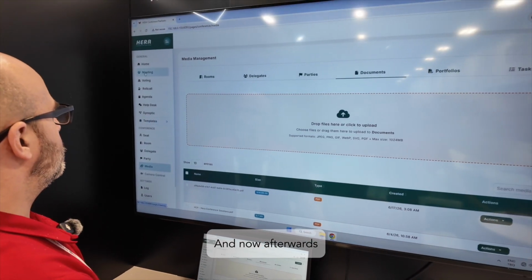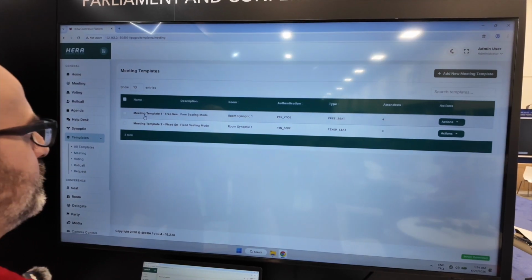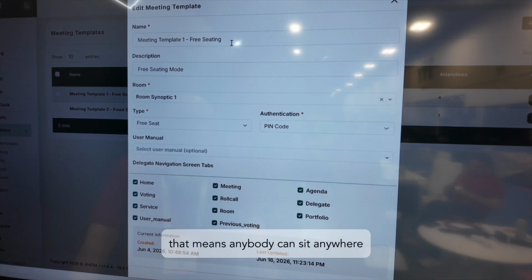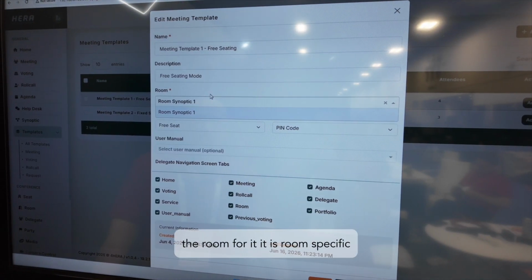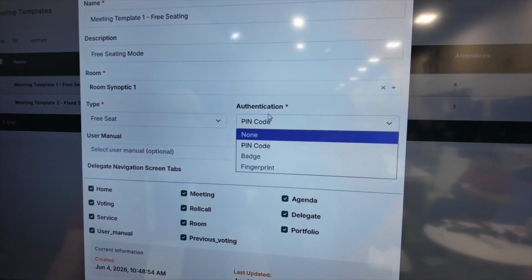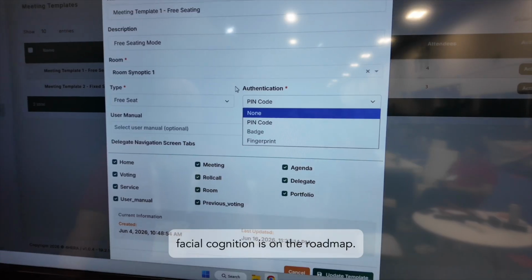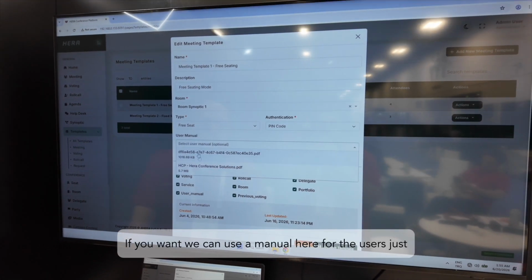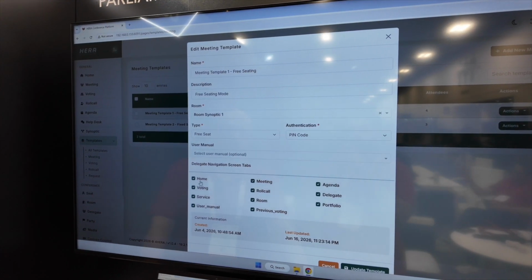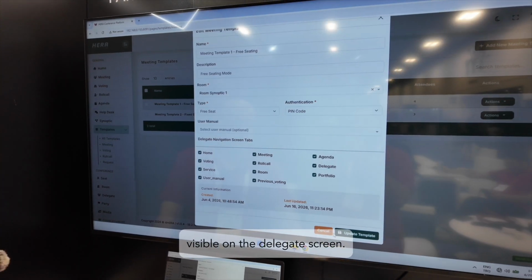And now, afterwards, we create our templates, for example, meetings. There's one meeting template here. It is a free seating template. That means anybody can sit anywhere. The room for it is a room synoptic one. The authentication type can be badge or fingerprint, maybe no authentication at all. Also, face recognition is on the roadmap. If you want, we can add a user manual here for the users. Just here, select what sort of menus will be visible on the delegate screen.